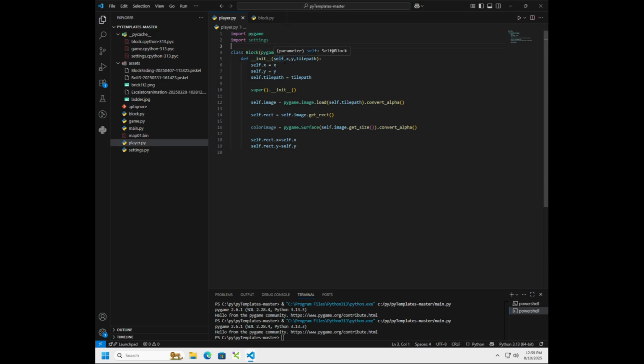So we have an X and a Y. We don't need tile path, but instead we'll pass down color, so we can set the color of the player object. And so, instead of self.tilePath, we'll do self.color.